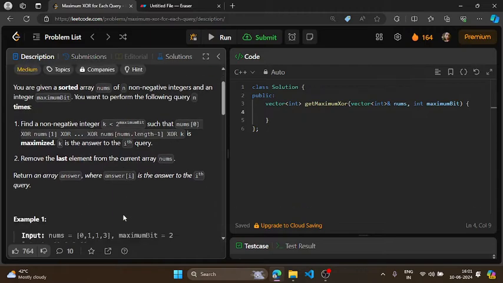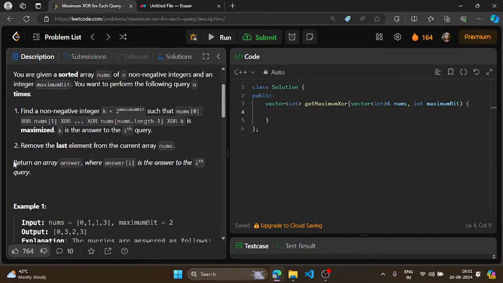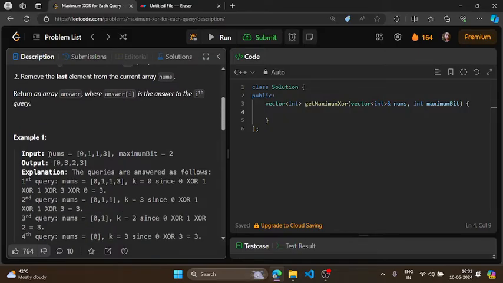Now, in the answer, we have to return the value of k for each query. So in this example we are given here, the nums is 0, 1, 1 and 3. This is the array we are given, and the maximum bits are 2.